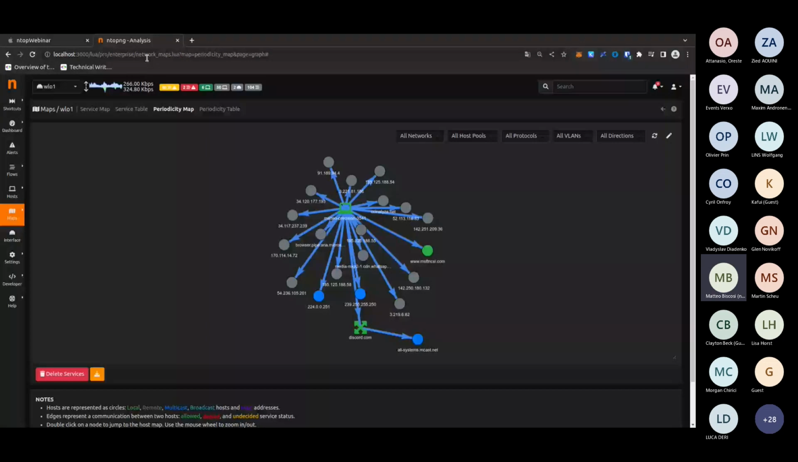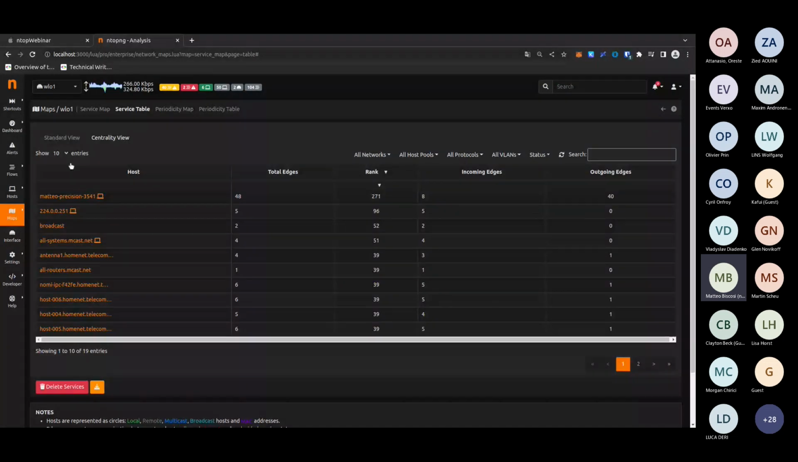We decided, other than adding the standard table version, to add a new view that we called exactly the centrality view, in order to understand how big a node is and how important a node is in a network.